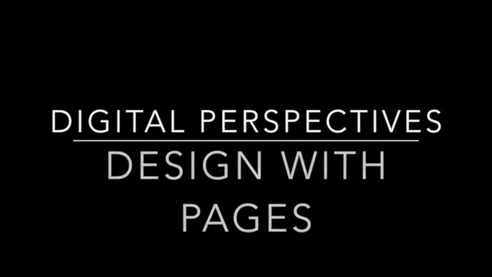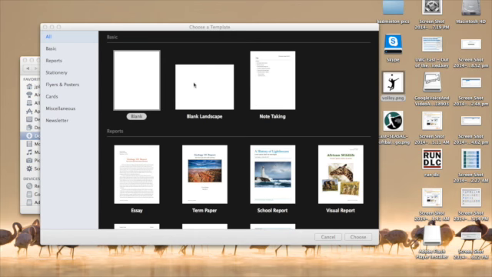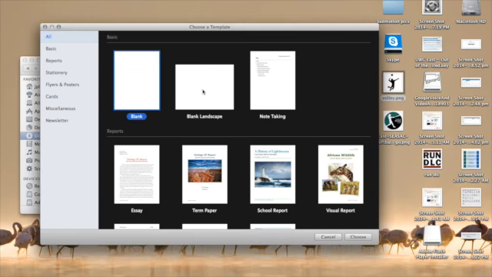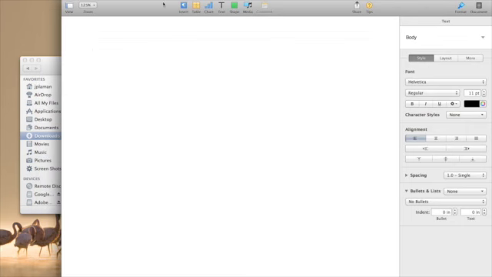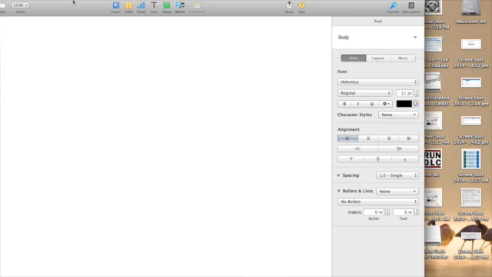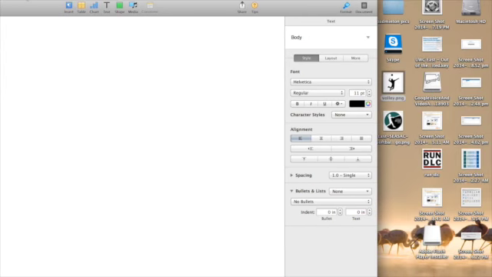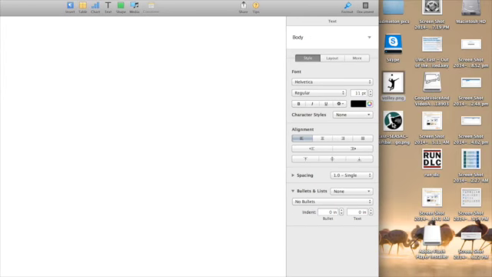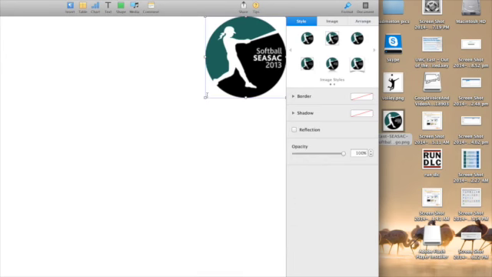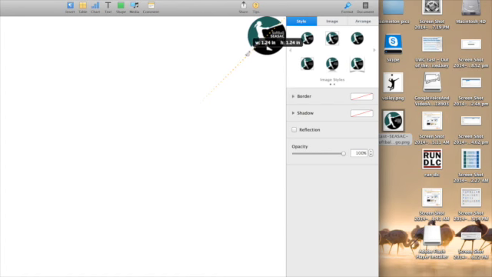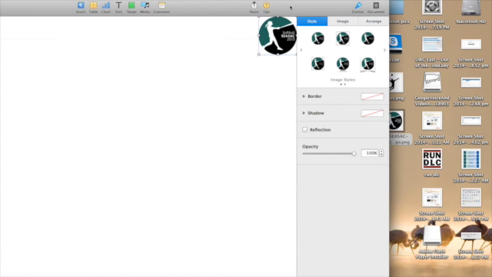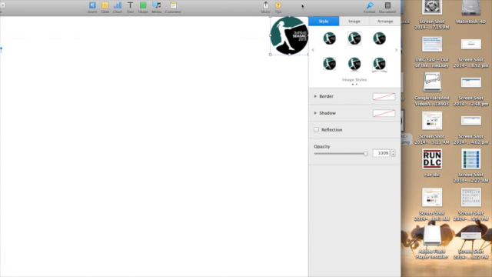In this tutorial, you'll see how you can design a logo using Pages. Open the new version of Pages and select a blank document. I like to choose landscape because it matches the aspect ratio of my screen better. The next thing I'm going to do is drag a previous logo onto my Pages document just so that I can match colors and see the layout and fonts.